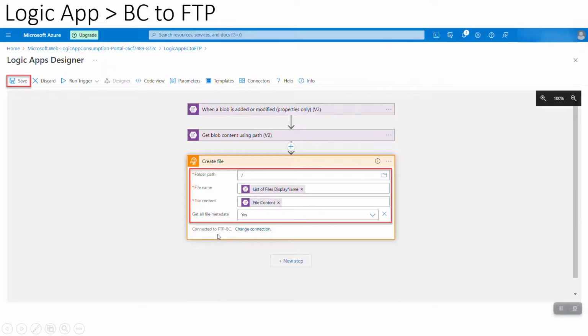Click on this and choose the folder where you want to store the file in FTP. The file name is the display name we got in the previous step, and the file content is the content. That's it. Just save it. Now both our logic apps are ready. Whenever a file is placed on FTP, it will come to blob storage. Whenever we export a file to blob storage, it will move that file into FTP.